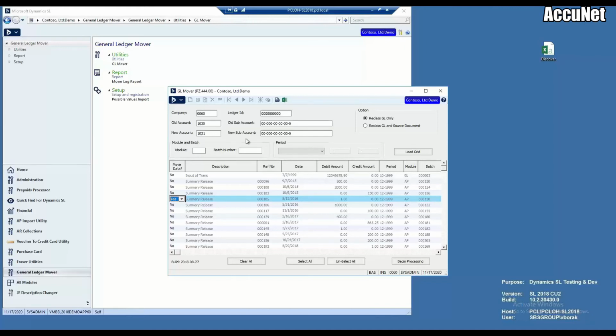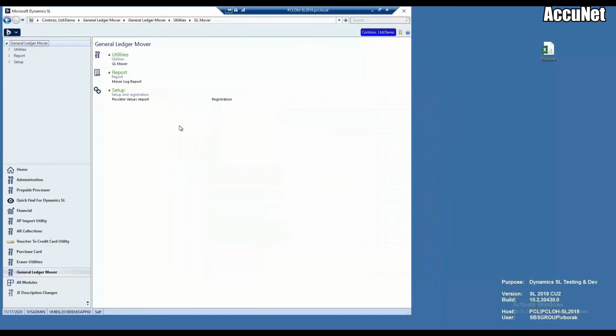So I usually try to focus people on, this is something you use in year-end month-end processing or during the month, and not necessarily on closed periods from months and months ago. I guess it all depends on your workflow. But you hit the begin process, it moves it. It also has a report that's called the mover log, and it shows you who moved it, what was moved, and where they moved it to. So that does give you an audit trail for the movers.